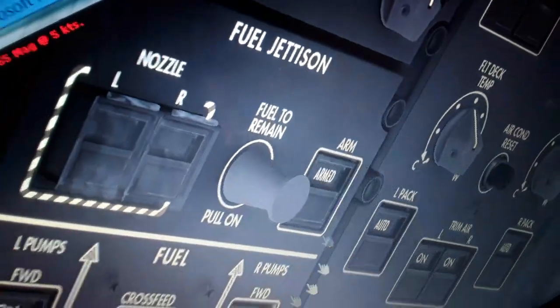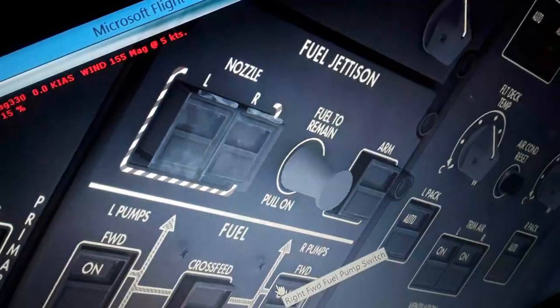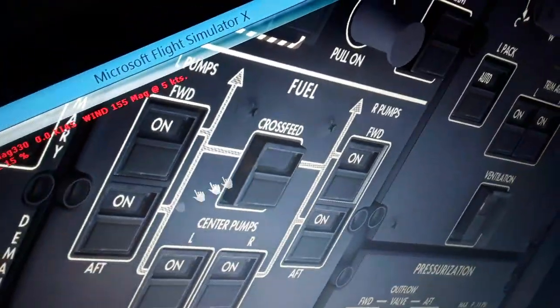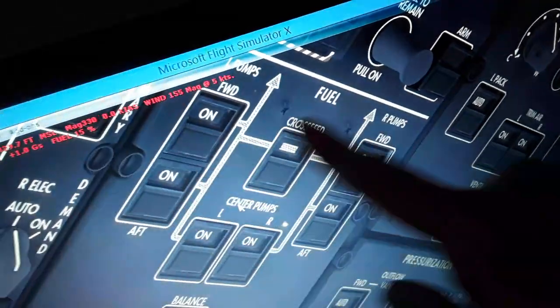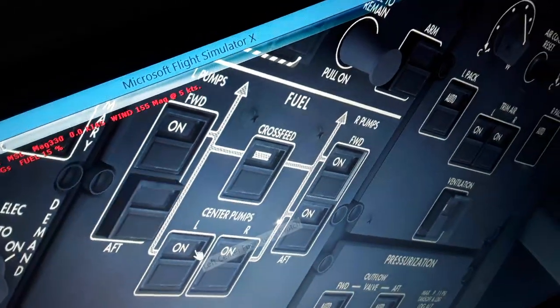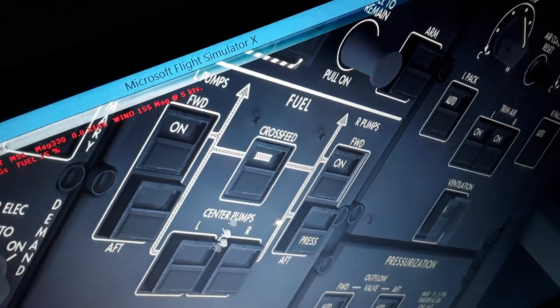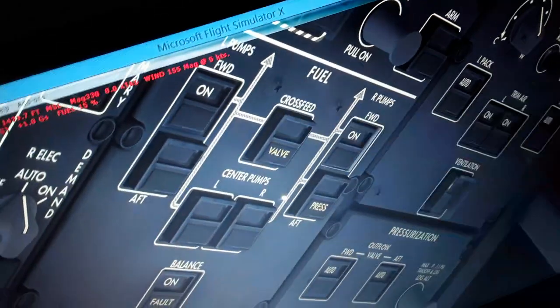Fuel jettison, get rid of some fuel, press this and select the nozzles and how much fuel to remain to make an emergency landing. Also fuel booster pumps, the cross feed valve. We can feed either engine with either pump or either tank. This is left and right wing and the center tank. Fuel booster pumps here on and off, and balance the fuel.